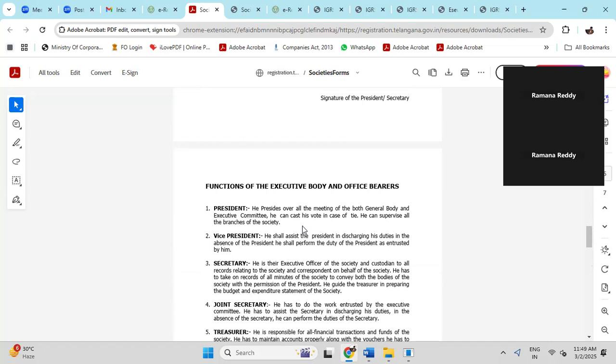Then what are the functions of the vice president? He shall assist the president in discharging the president's duties. In the absence of the president, he shall perform the duty of the president as entrusted by him. Those are the functions of the vice president. And what are the functions of the secretary? He is the executive officer of the society, custodian of all the records relating to the society and correspondent on behalf of the society. He has to keep records of all minutes of the society and convene both the bodies of the society with the permission of the president.